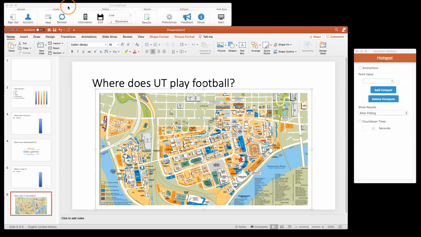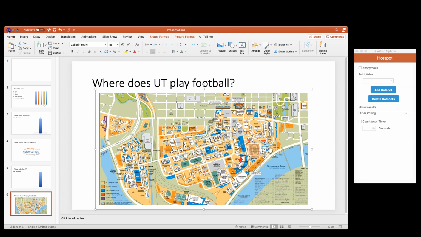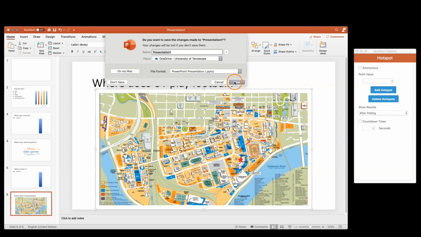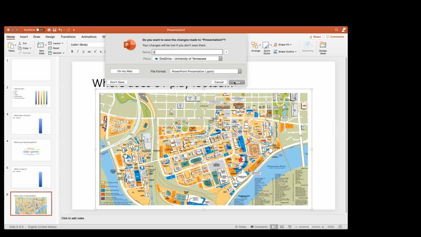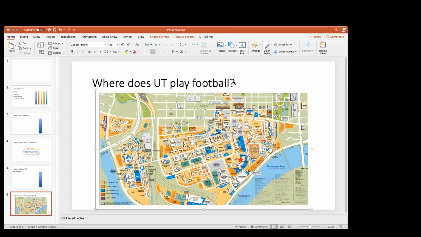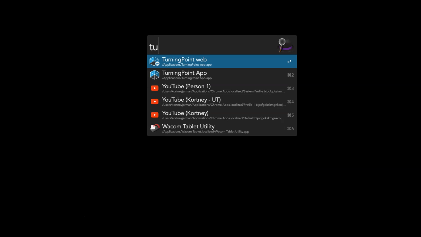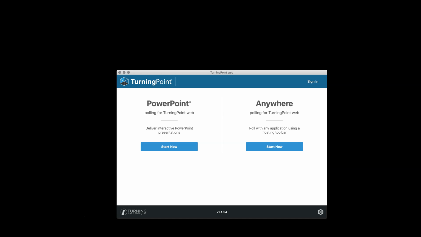So we're going to go ahead and close out of TurningPointWEB. We'll save this as sample. And we're going to relaunch TurningPointWEB.